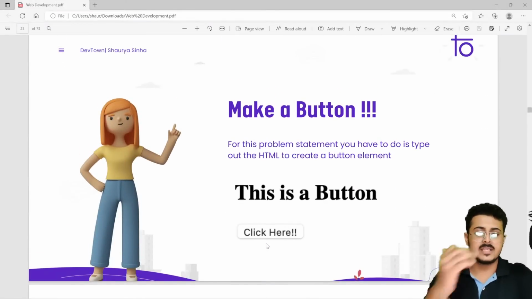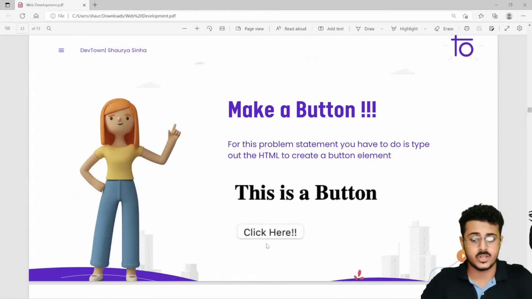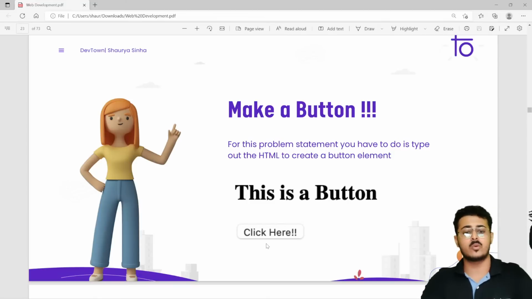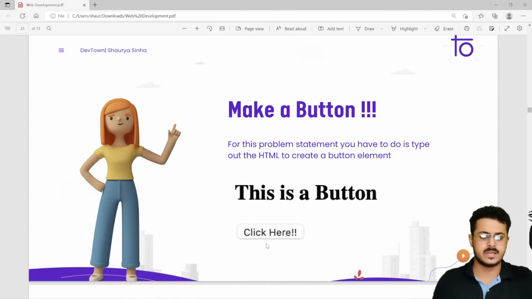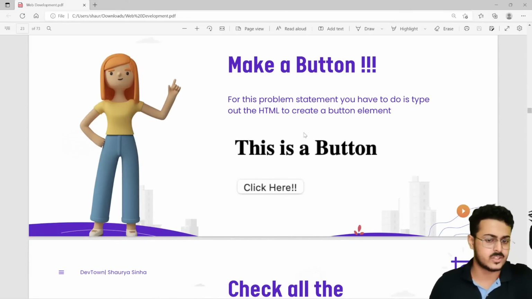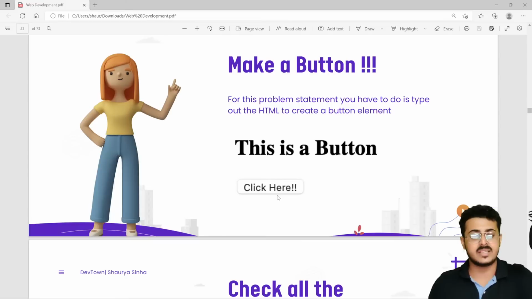So what we are going to do is we are having some problem statements, as you're able to see on your screen. This is a problem statement: make a button. For this problem statement, what you have to do is type out the HTML to create a button element. So this is how you will see a simple problem statement. We want to have an H1 tag right over here on the screen that says this is a button, and we need to have the button as well on the screen. So that is what we want to do right now.